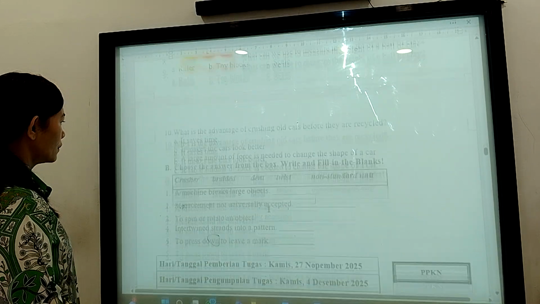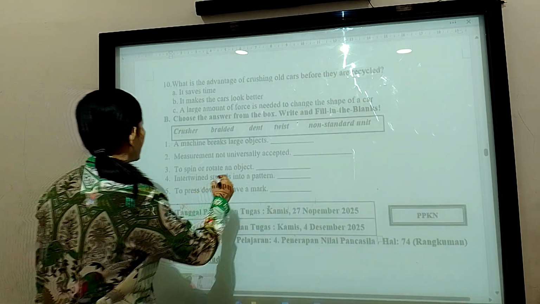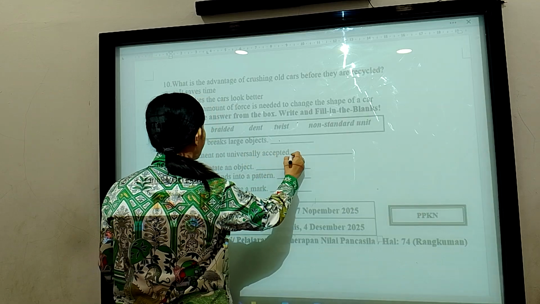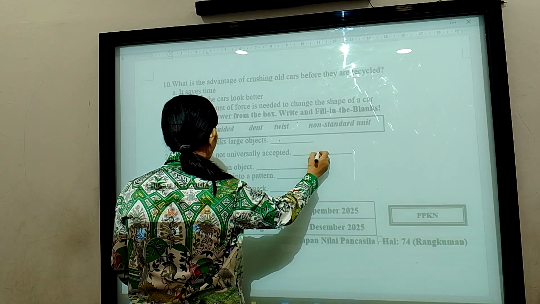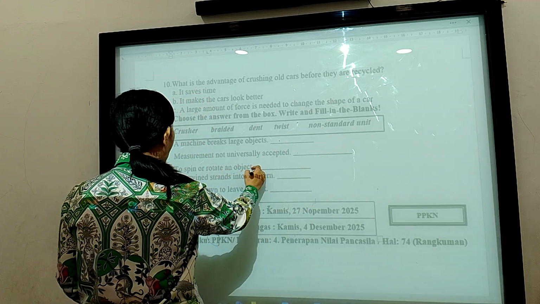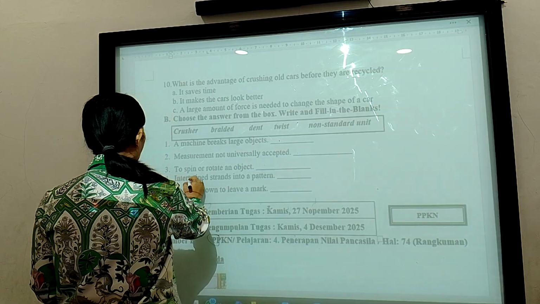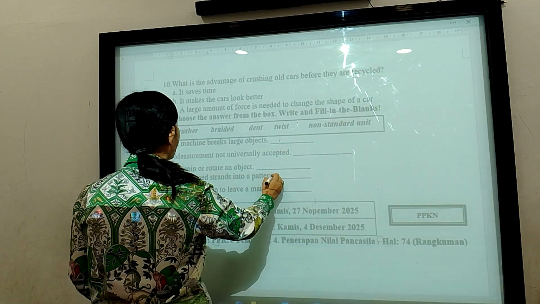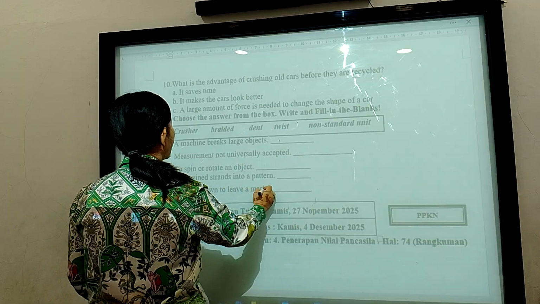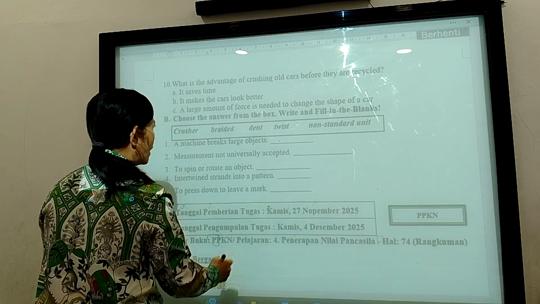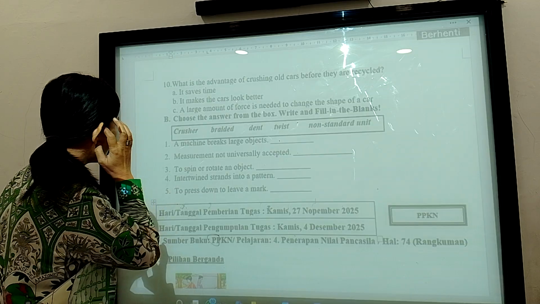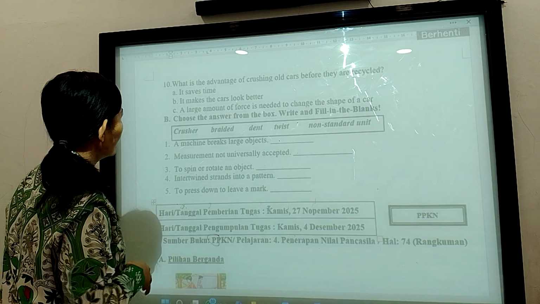Okay, next question. A machine that breaks a large object: this is a crusher. Measurement not universally accepted: this is a non-standard unit. To spin or rotate an object is twist. Intertwined strands in a pattern is braided. To press down to leave a mark is dent. Okay, next we move to Mathematics.